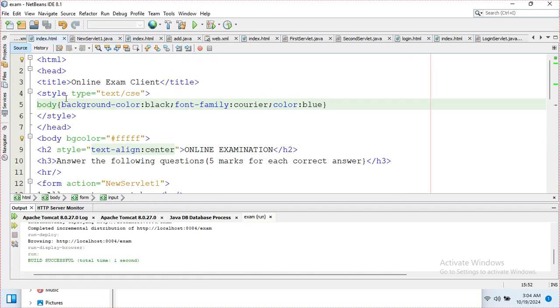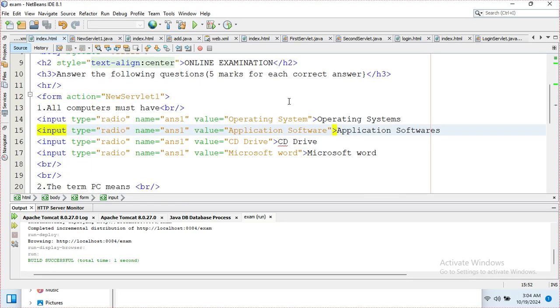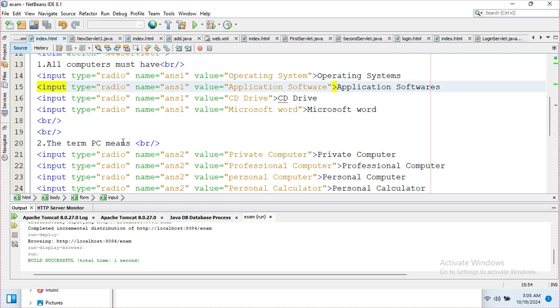In this we have to write the code. I have written the code. So what is the code? This is nothing but the front end we have developed: a form which contains 3 questions, all computers must have. This is the data, and I have 4 radio buttons, 4 answers: operating system, application software, CD drive, Microsoft Word. I stored it in 4 radio buttons, and gave the name ans1 for all the 4 radio buttons.